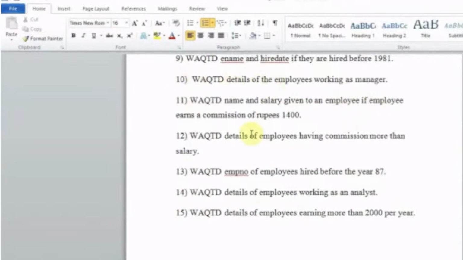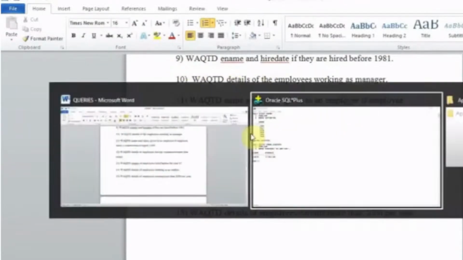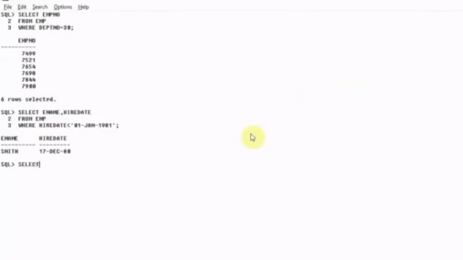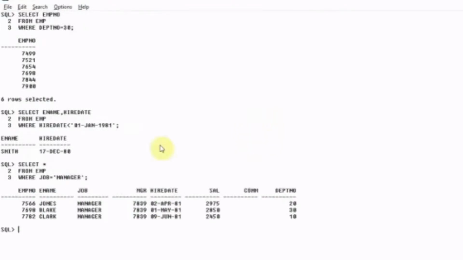10th question, right? So the employee job should be manager. It is simple, guys. Select star, details means complete details I want, so that's why I will write star from EMP where job is 'MANAGER'. Terminate the query, hit enter. So you'll get the details of the employee who is working as manager here.